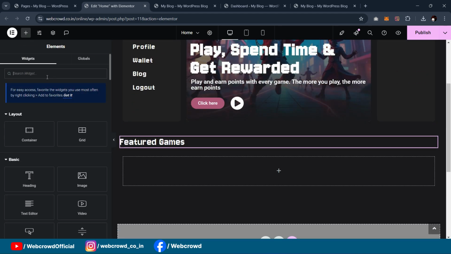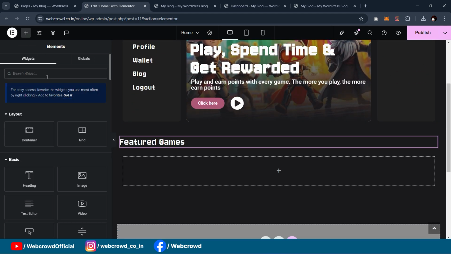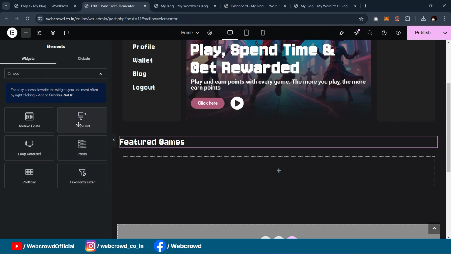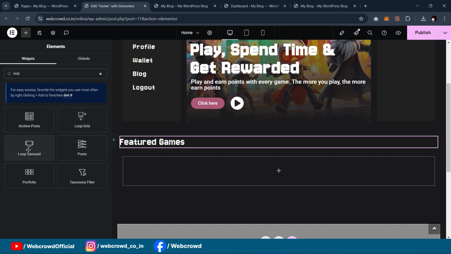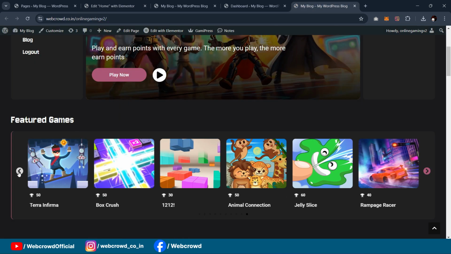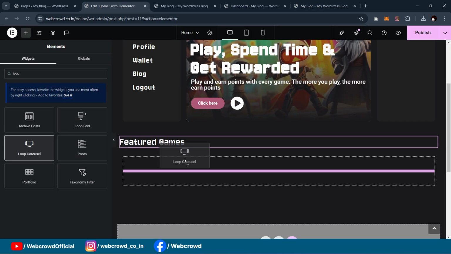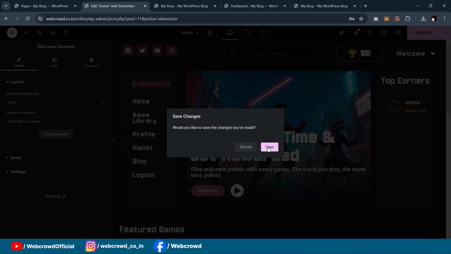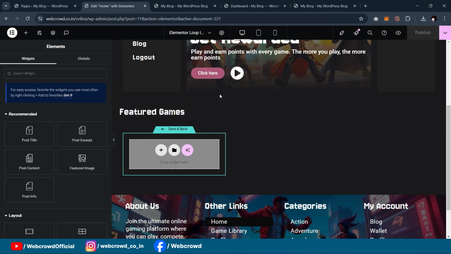Okay, now here we have to add the loop grid here, or you can, not the loop grid, we have to add the loop carousel, as our widget is carousel. Okay, here we have to create a template for the type of posts. Click on this create template, click on save. Okay, now we are in the editor mode.